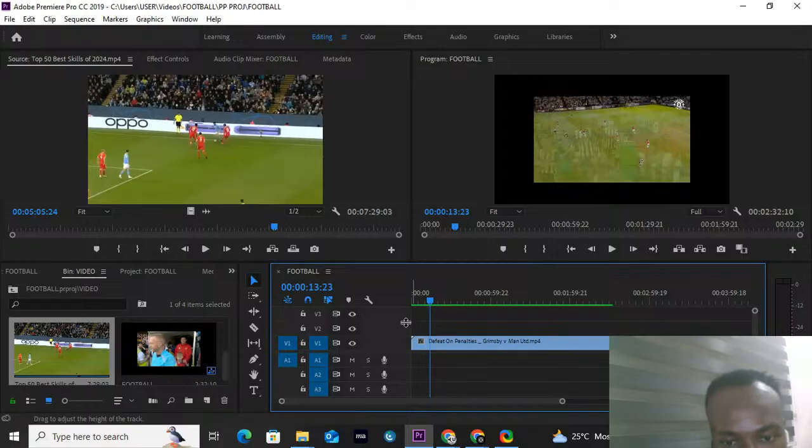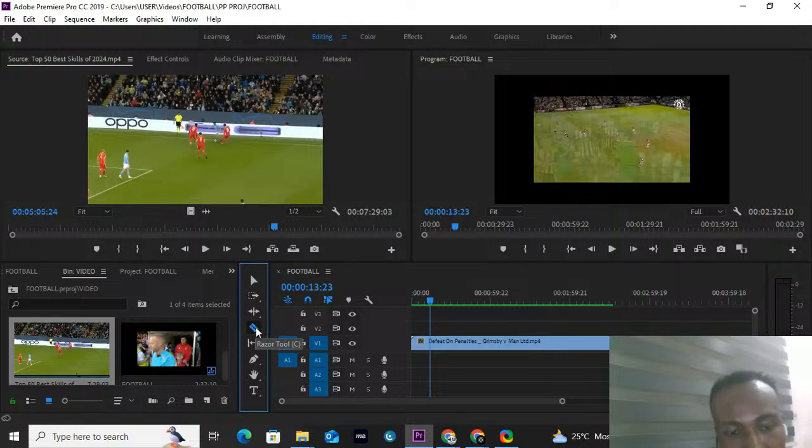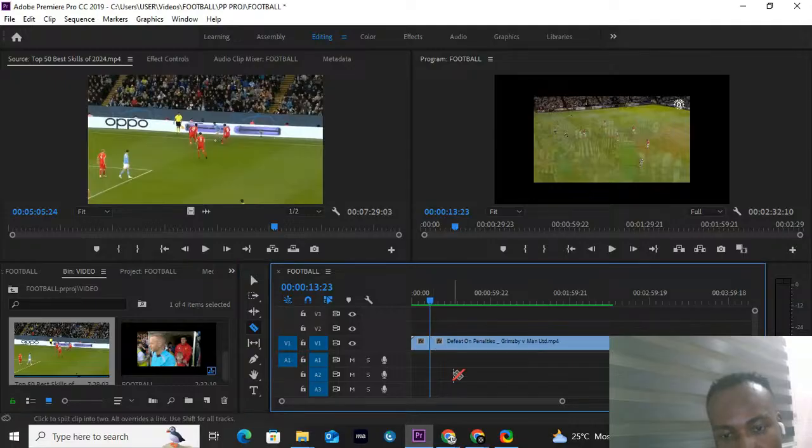To cut that place out, I can simply come here to this razor icon. This is the razor tool. The shortcut for the razor tool is C. You can see when I brought the cursor there, it showed me razor tool and C. So I can click here or press C to select the razor tool. Then I take this to where I want it to be. Once I click with the razor, I've cut out that part.